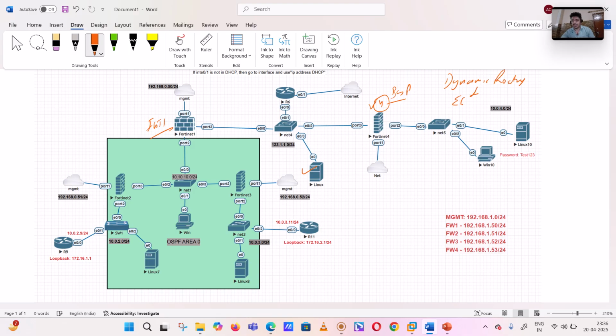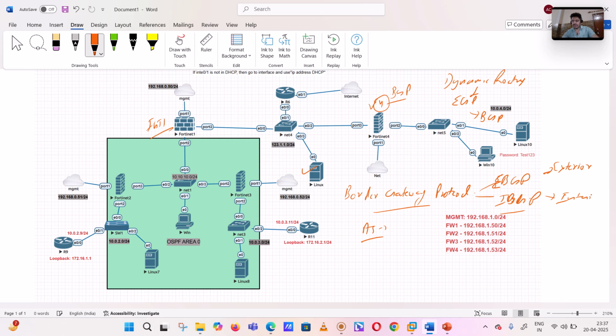the part of dynamic routing is EGP, and in the EGP, we will be talking about BGP. So BGP is Border Gateway Protocol. It's basically working on AS numbers. BGP has two types: EBGP and IBGP, exterior and interior. So what is the basic difference between exterior and interior?